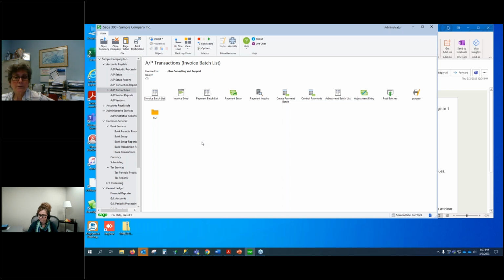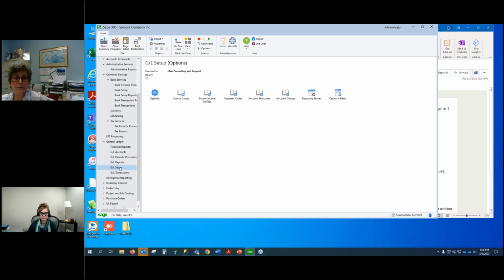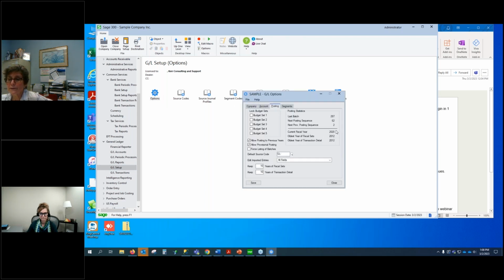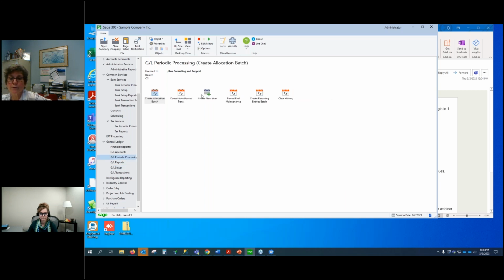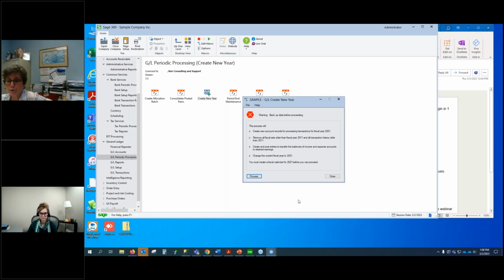So this Sage 300 product is a very date sensitive product. And a lot of people at the end of the year were calling, asking about when to close the year. So I thought I would just kind of briefly go over it. In the general ledger, under the GL Setup Options is a Posting tab, and it will tell you the current fiscal year. So right now, this demo thinks it's the year 2020. If I select Periodic Processing and Create New Year, it's going to go to 2021.